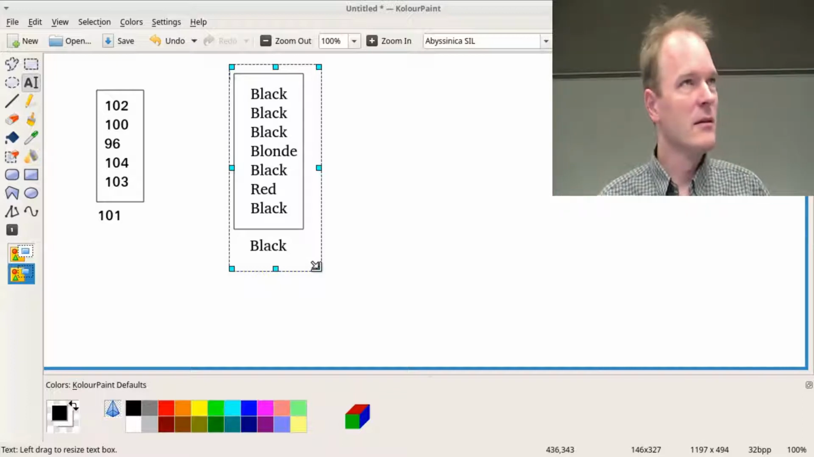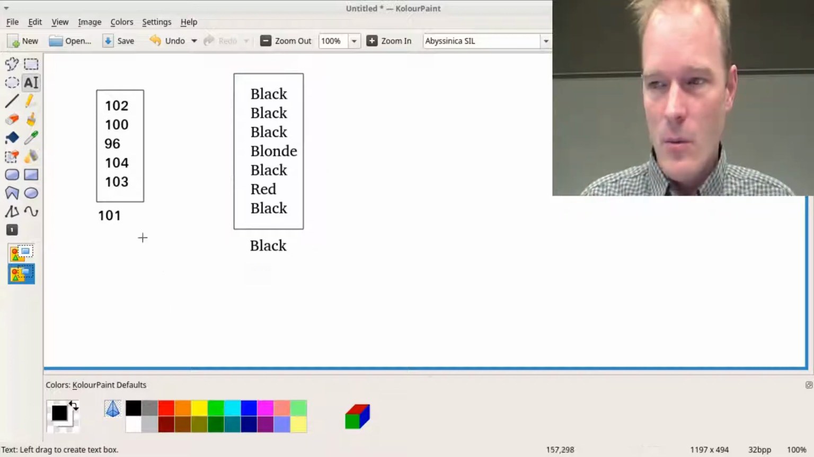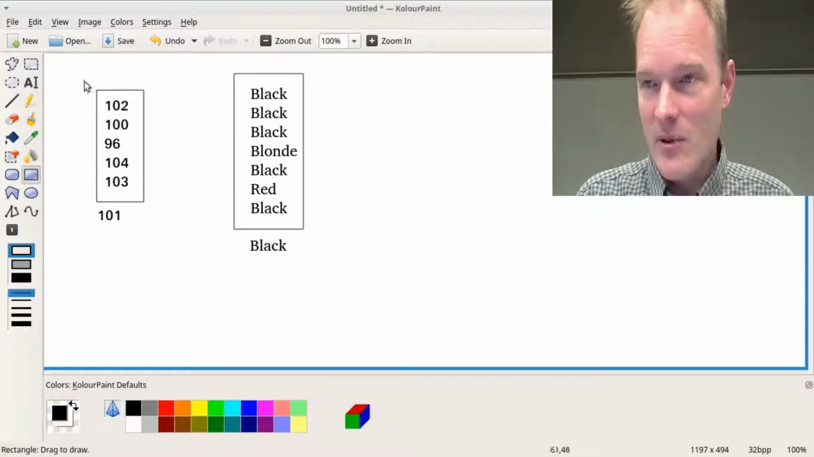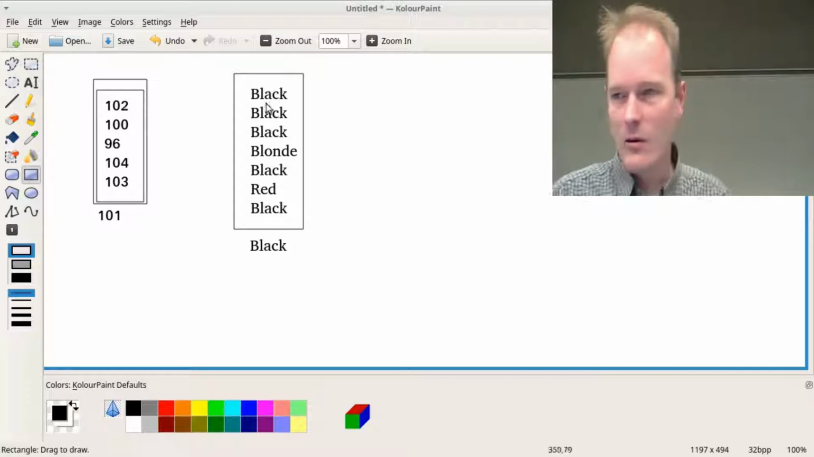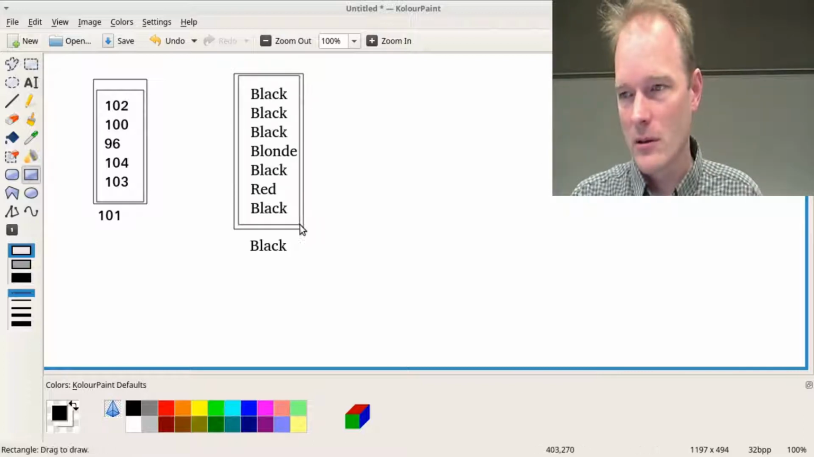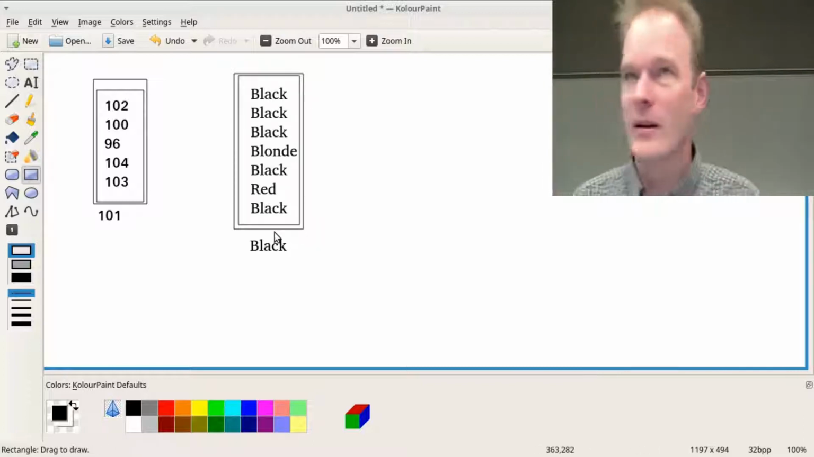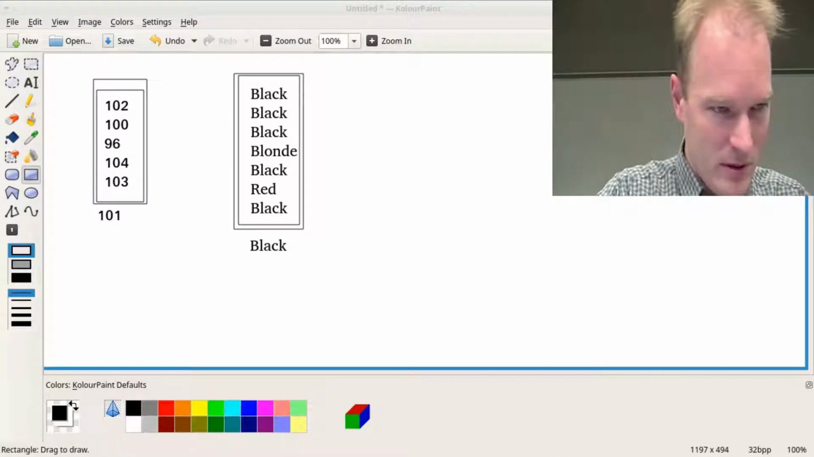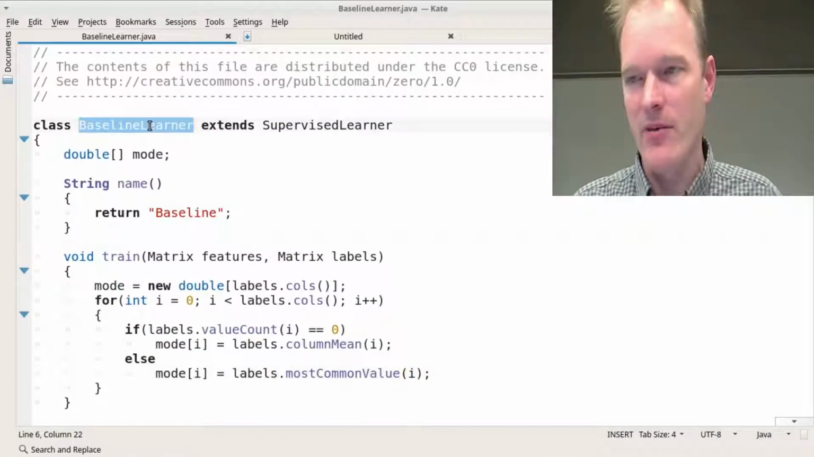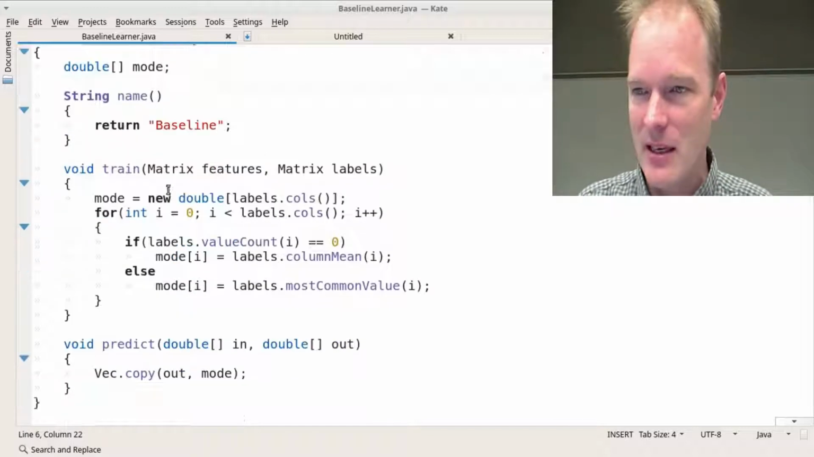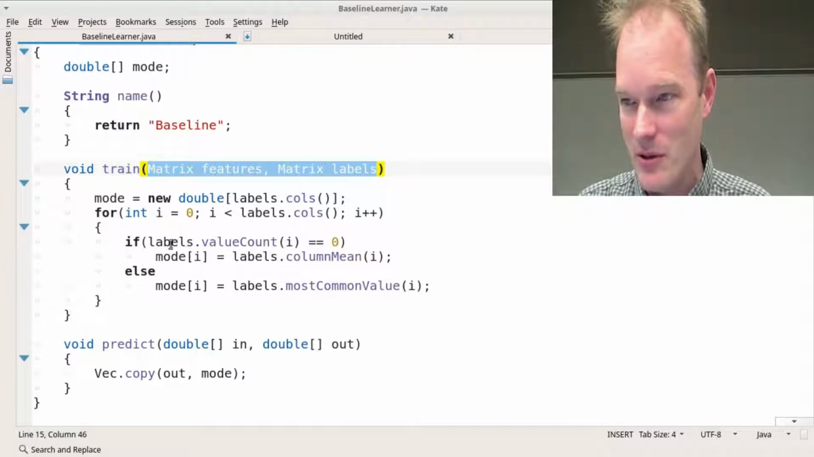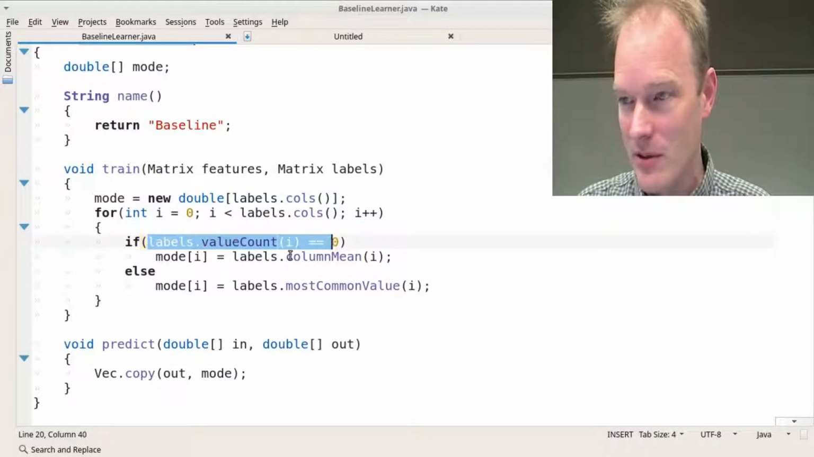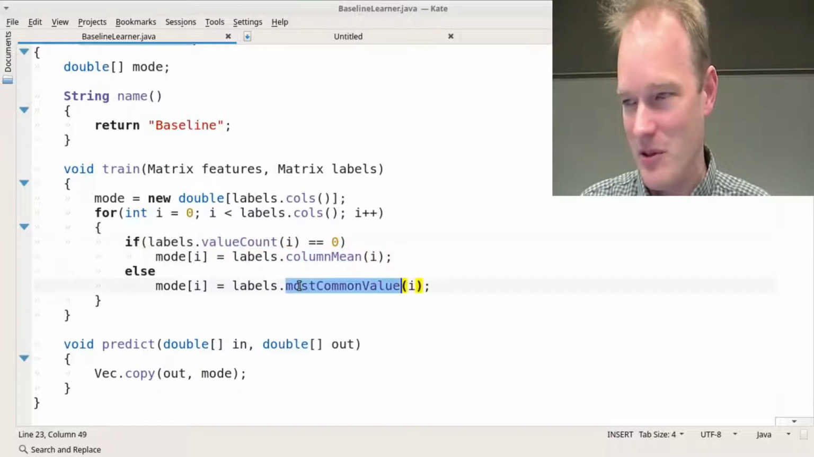And so when we make predictions, if your labels are continuous, you want to predict the average value. If your labels are categorical, you want to predict the most common value. And as it happens, this is the baseline learner that I provided to you. To train it, you pass in features and labels, and it computes the mean for continuous values and the most common value for categorical values.